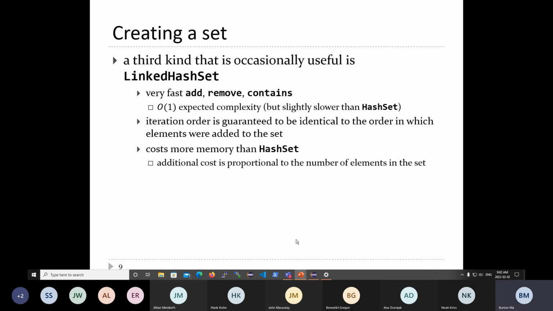There is a third kind of set that is occasionally useful, and it's the kind of set for people that really want a list. That's basically what it is. It's called a linked hash set. A linked hash set guarantees that the order of the elements is identical to the order in which you put things into the set. So if you make a linked hash set and then you add A, then B, then C, and you loop over the set, you get back A, then B, then C. It maintains elements in their insertion order.